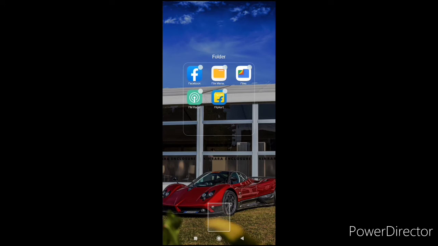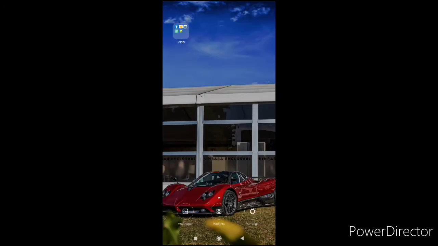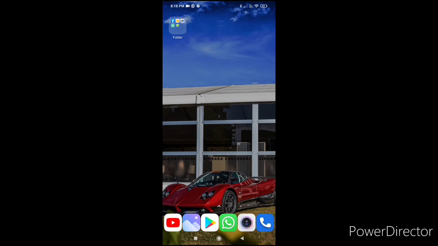As you can see at the top, there are 2 folders now. One folder which I made before and the other folder which I made now. As you can see here, these 5 things have come. So this is how you make groups. So this is the trick number 3. So let's see the trick number 4.